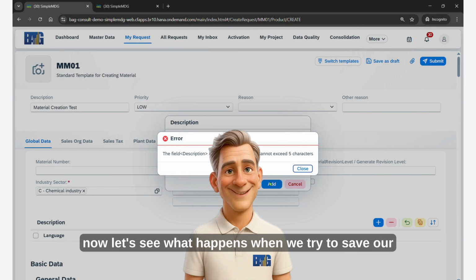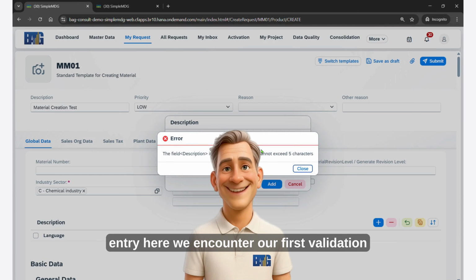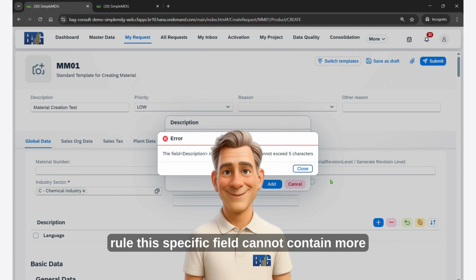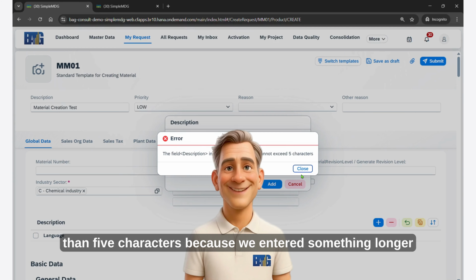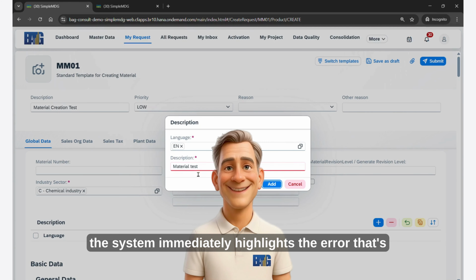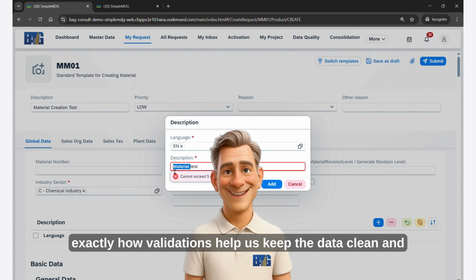Now let's see what happens when we try to save our entry. Here we encounter our first validation rule. This specific field cannot contain more than 5 characters. Because we entered something longer, the system immediately highlights the error. That's exactly how validations help us keep the data clean and consistent.